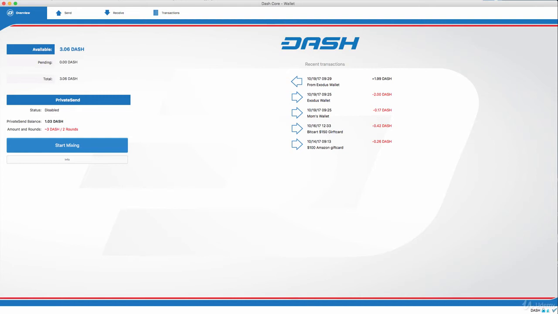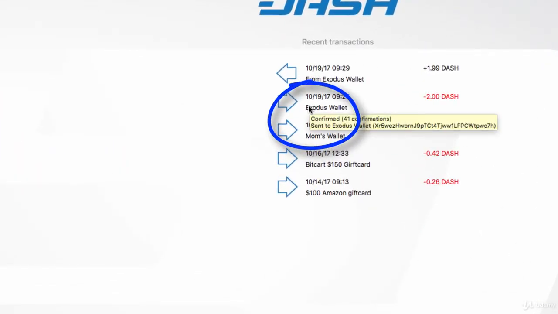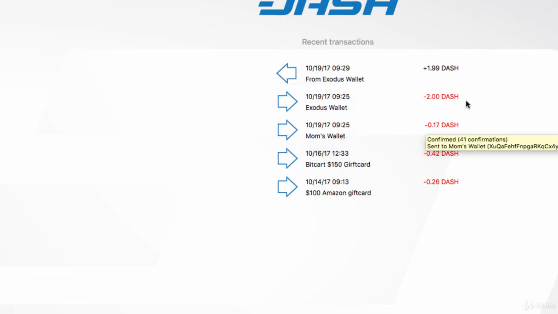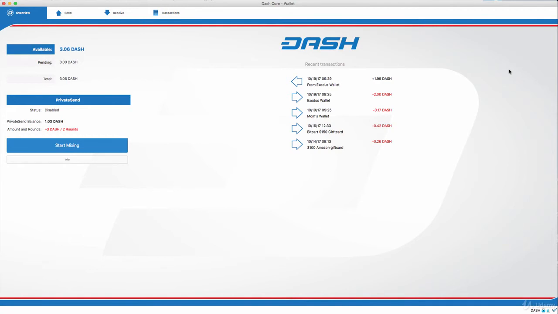Well, it is and it isn't what it sounds like. With private send, the goal is to give you the financial privacy you are seeking, essentially like having paper money. This is done by taking all your inputs in your wallet, and a quick example of this is this transaction that I sent to my Exodus wallet this morning, or my mom's wallet, or bitcart.io, which is a fantastic service. And then this top transaction for 1.99 dash is an output from my Exodus wallet.